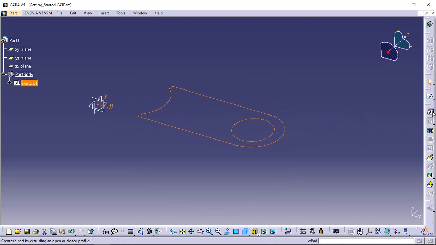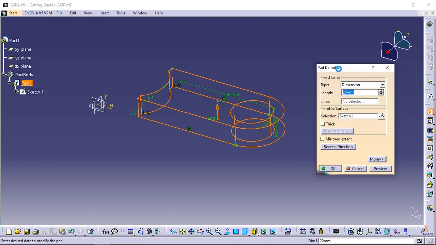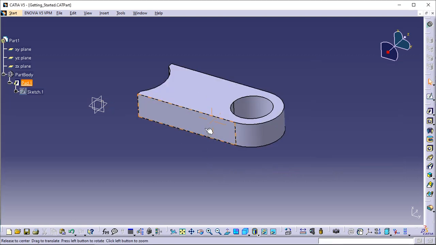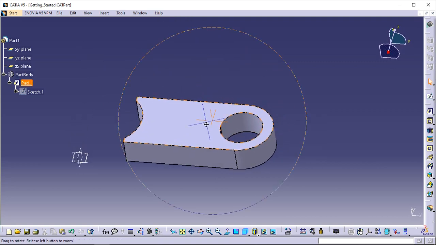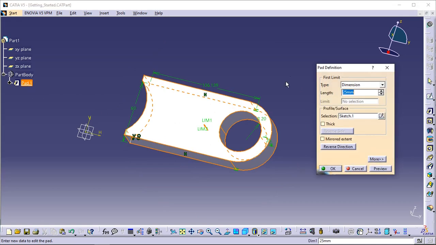Click Pad. The Pad Definition dialog box is displayed and a pad preview is shown in the geometry area. Enter 25 in the length field. Click OK to validate the pad creation. The pad is created as shown. You can use Sketch to edit a sketch from the Pad Definition dialog box.